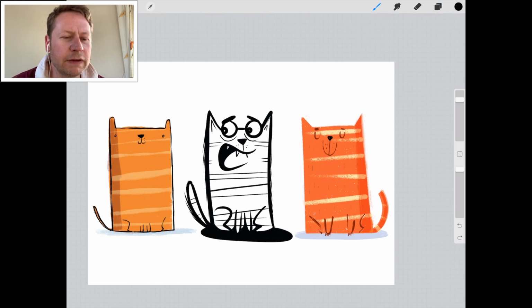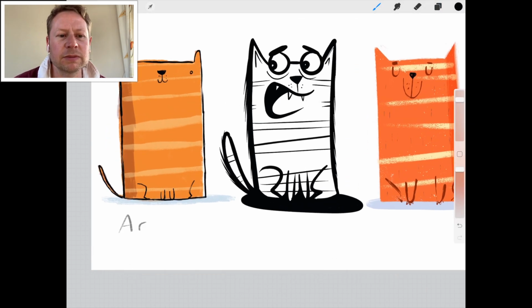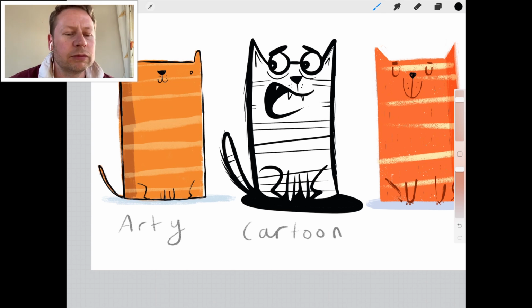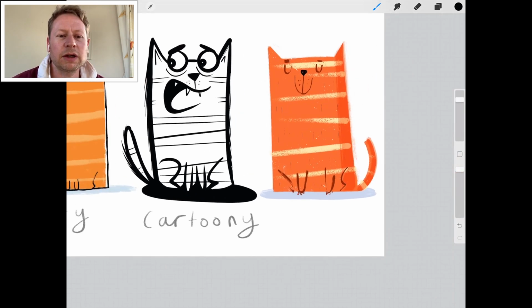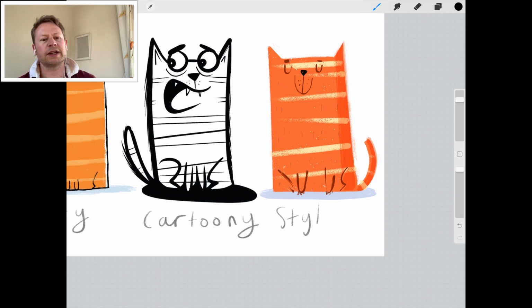So there we go, three very, very different characters done in a completely different way. The first one, an arty character from like a picture book. The second one, like a cartoon character from a comic strip. The third one, I guess a stylized one that might look good on a nice animation or something like that. There you go. So we have three different characters drawn different ways.